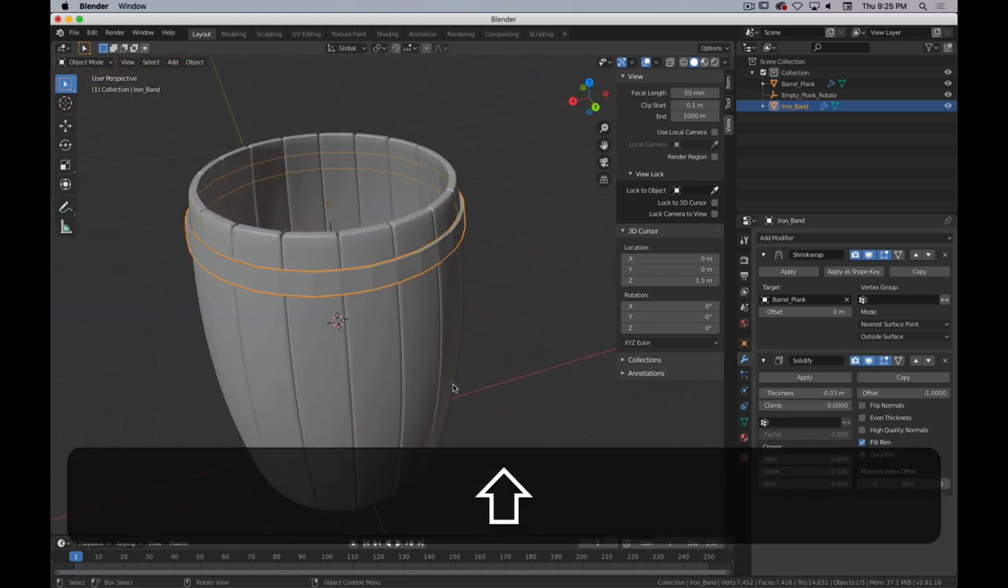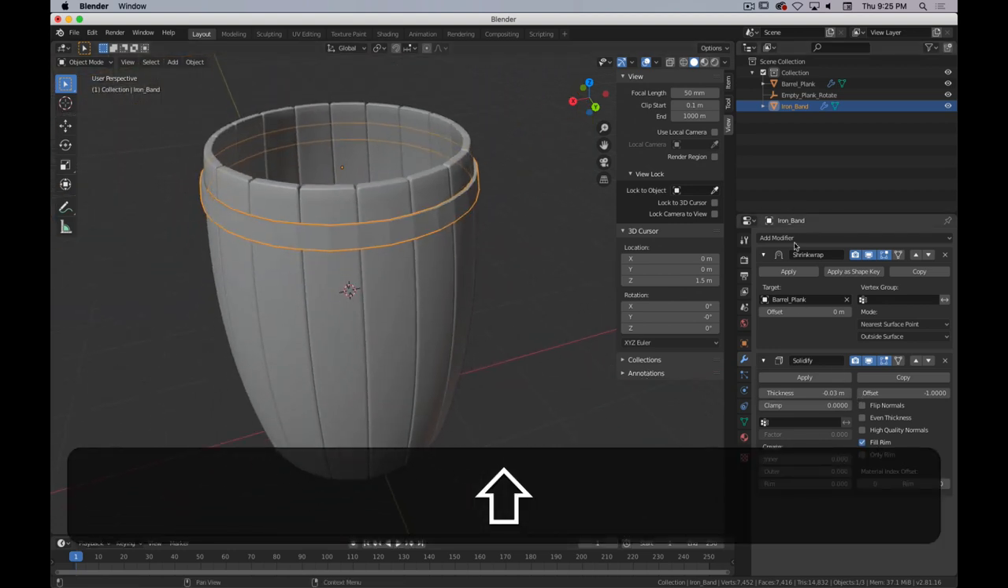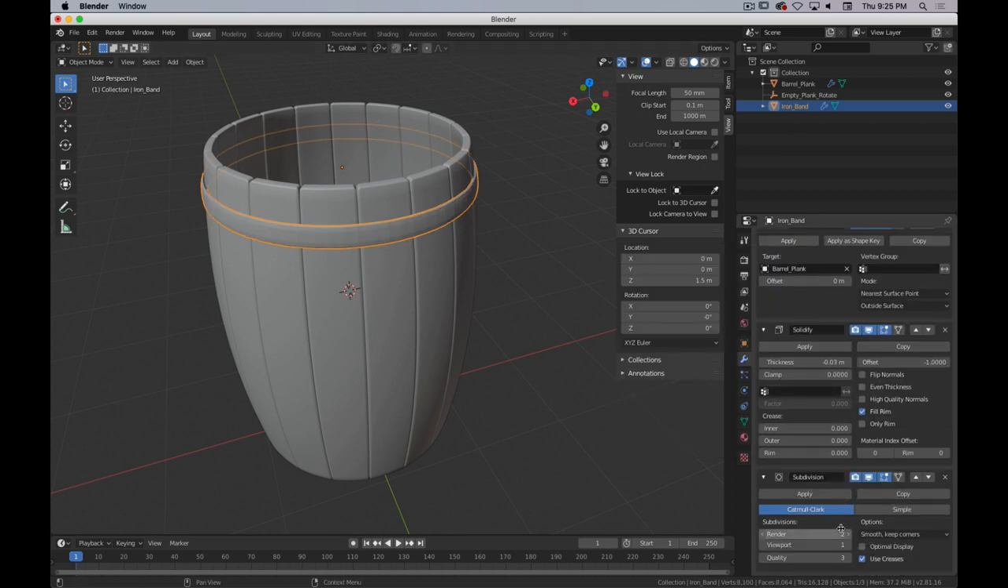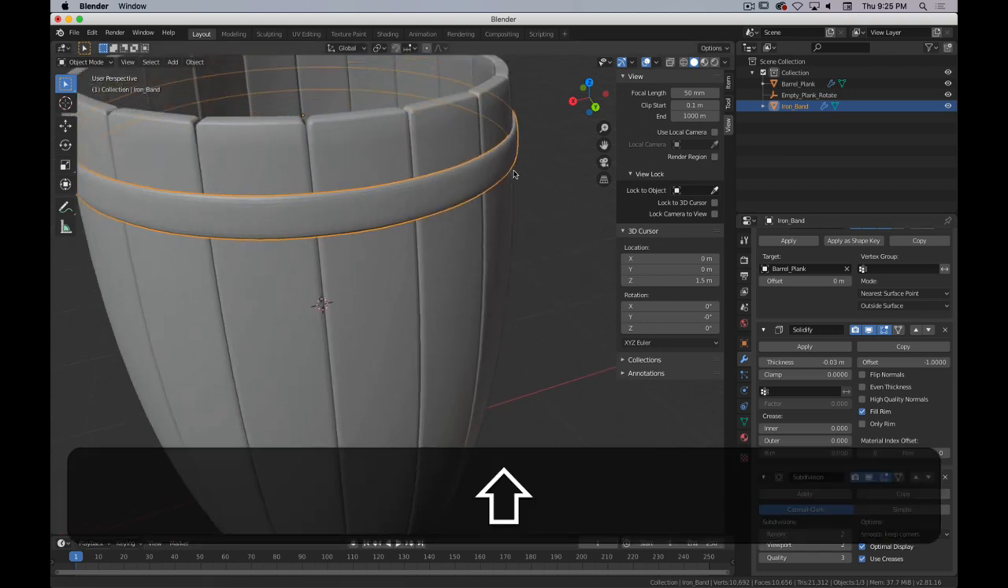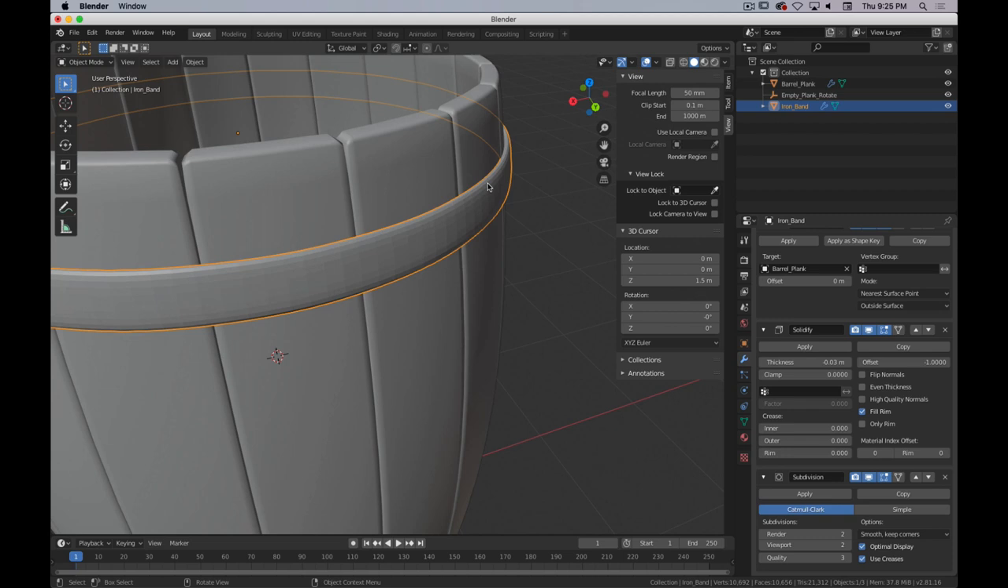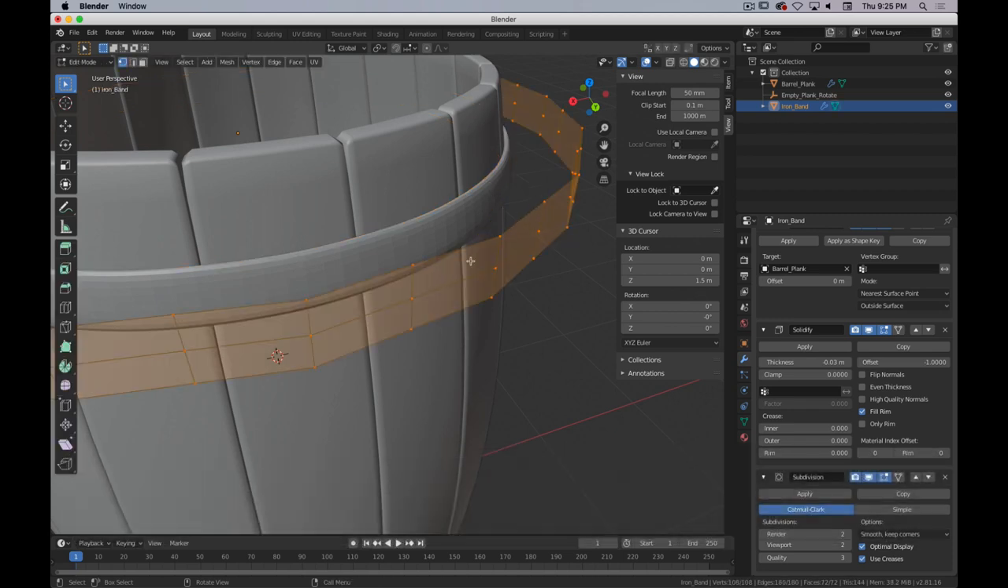The last thing would be to add a subsurface modifier. Smooth it out a little bit. I'm going to turn on optimal display and set the viewport up to 2. Now it's a little bit soft. So I'm going to go into edit mode on this. And again, we just have this very simple geometry.